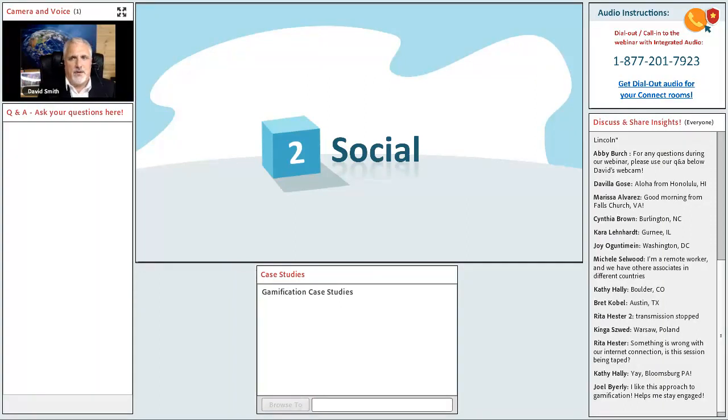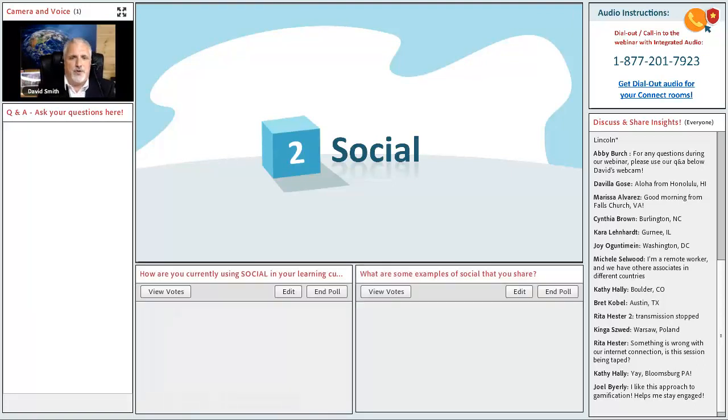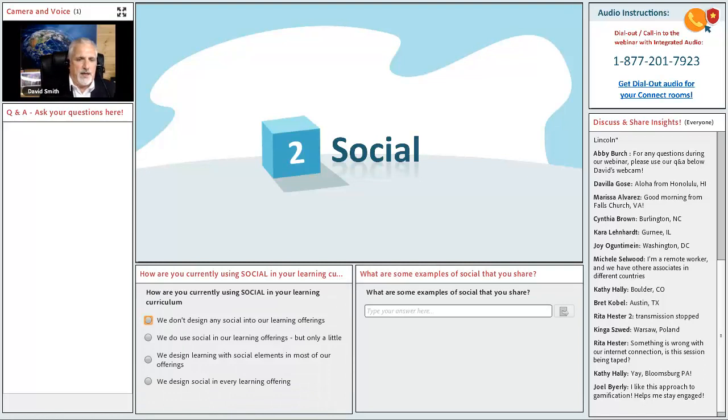Okay, so our second category, our second building block, is that of social. And again, I'm going to suggest that to some extent, social has become a bit of a buzzword again. You know, the whole social aspect of learning, or social learning, has become another buzzword that's out there. So again, what I'd like to do is get a sense from you of what you are doing in your organization.